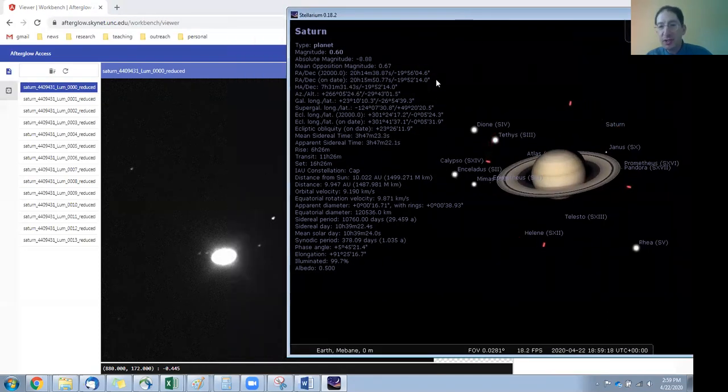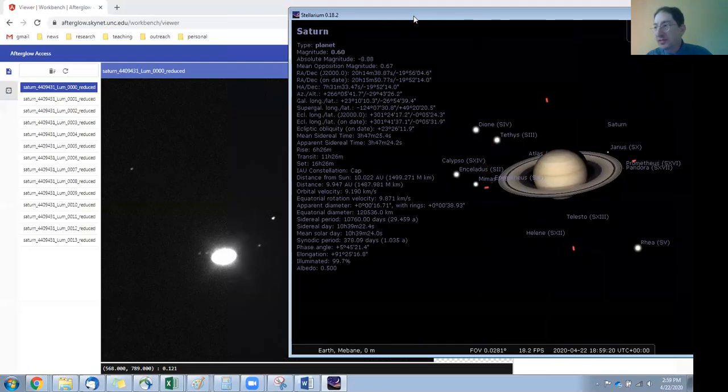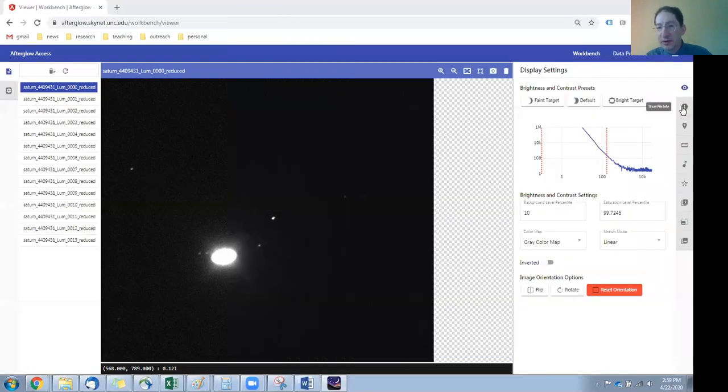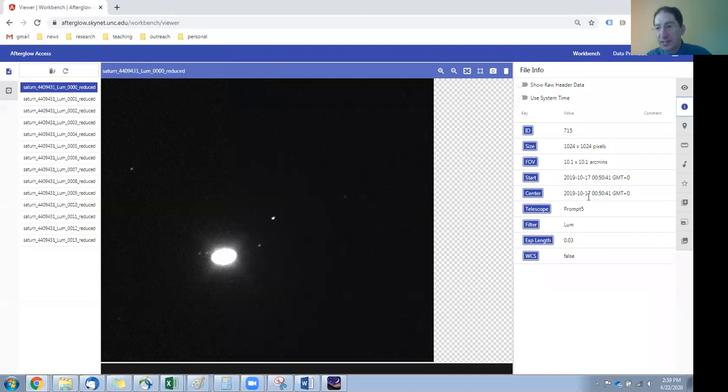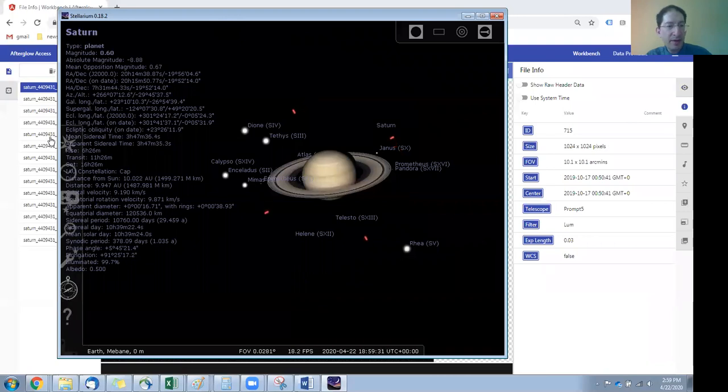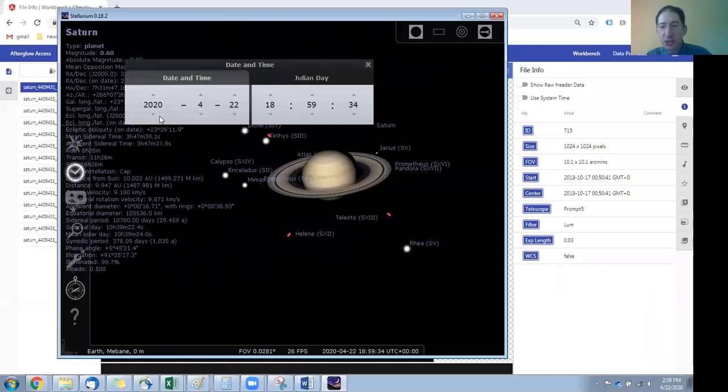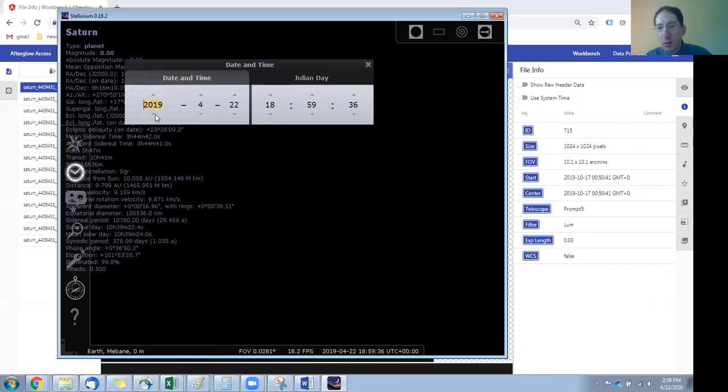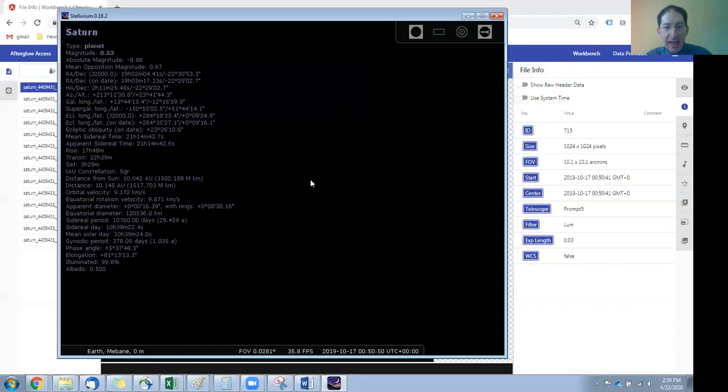We just have to change the time. So I'm going to slide this off for a second. I'm going to come back here to the File Info tab. This is the time that this particular image was taken. I'll bring Saturn back up, and I'll come over here and change the time. So this image was taken in 2019, October 17th, 0050. The seconds don't matter. I'll get rid of that and scroll out a bit.